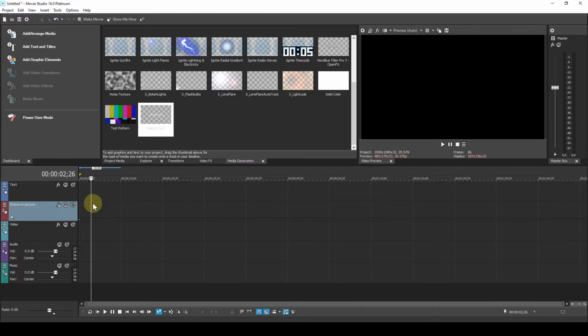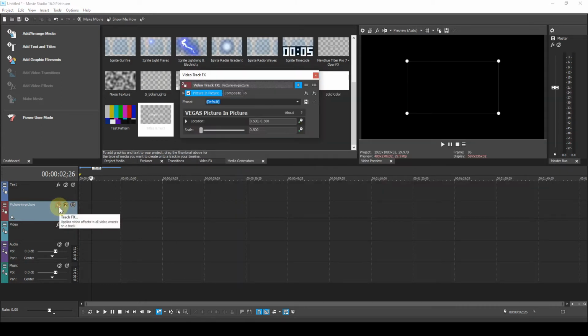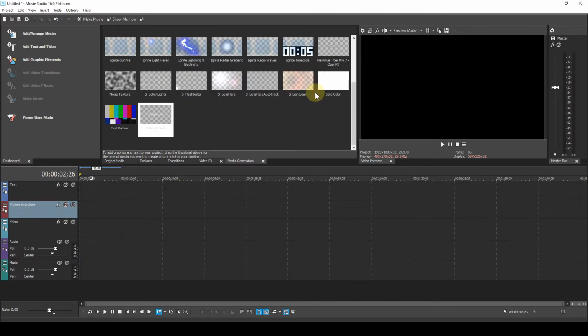I'll start by changing the picture-in-picture track into a normal video track. You can do this by selecting the Track FX icon, which will open up the Picture-in-Picture FX dialog, and then deleting the effect by clicking the FX X icon. An alternative method is, of course, to delete the track, then insert another one. You can then rename the track to suit.